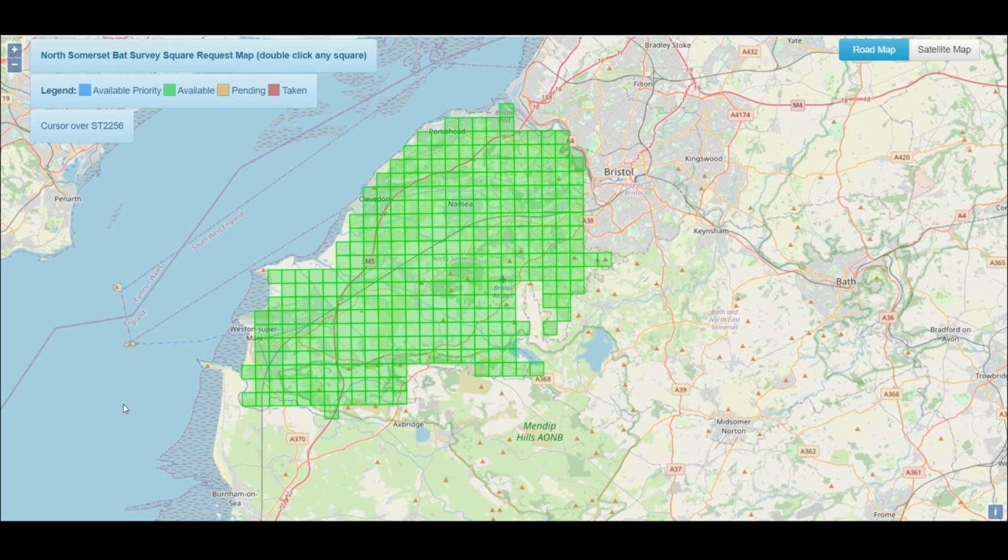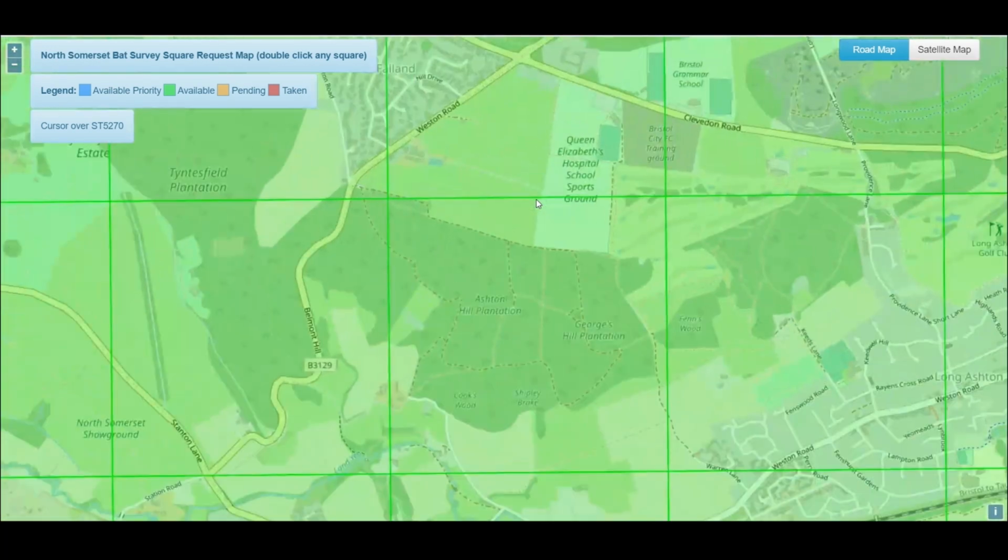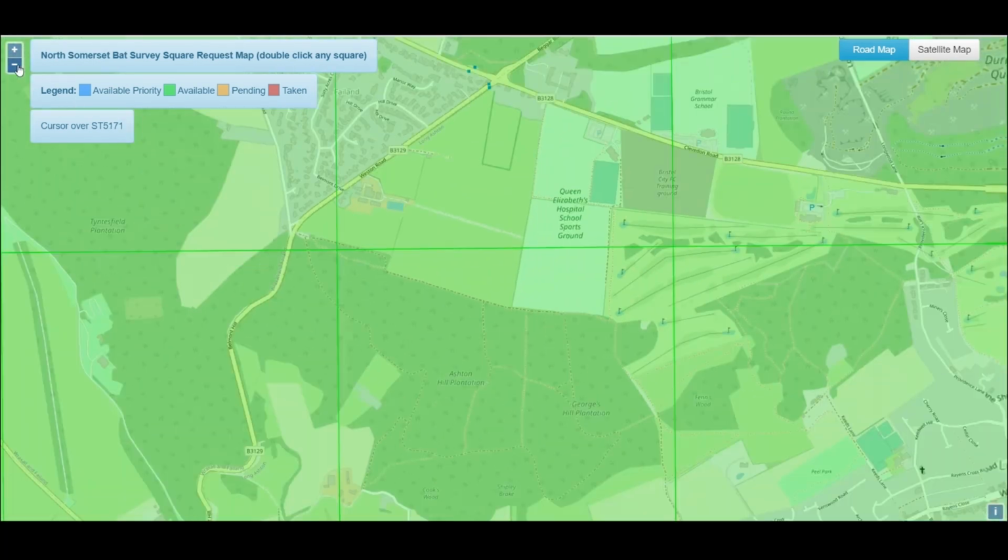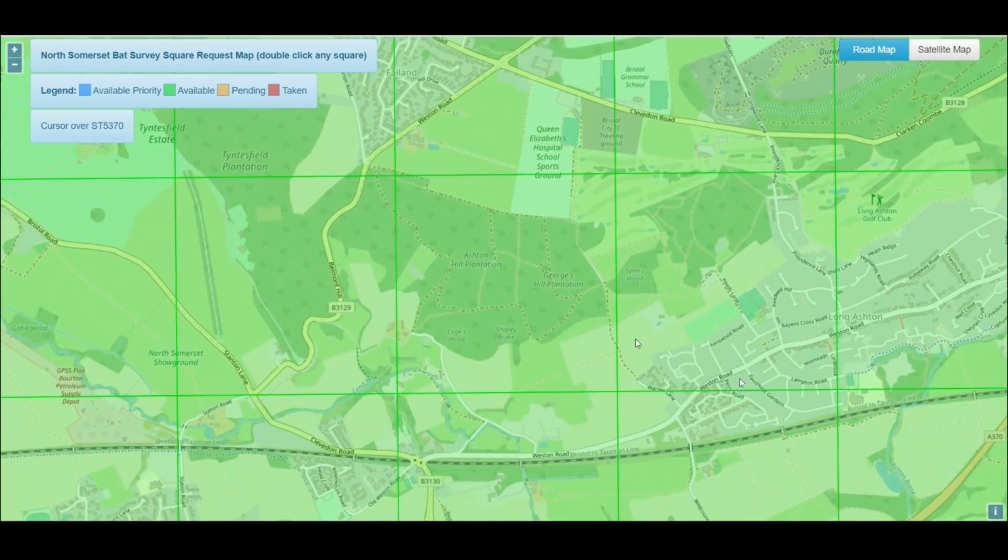Once you're on the sign-up map, you can zoom into your reserved square. Mine is 5200. Once you've zoomed in, you can start looking for suitable surveying locations. You don't need to find an exact location, but it's good to have an idea of the area that you want to survey in so you can contact the landowners for permission.